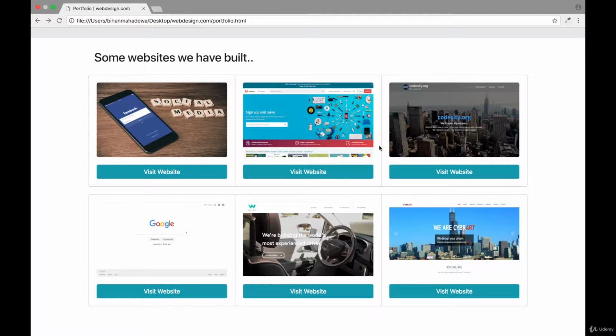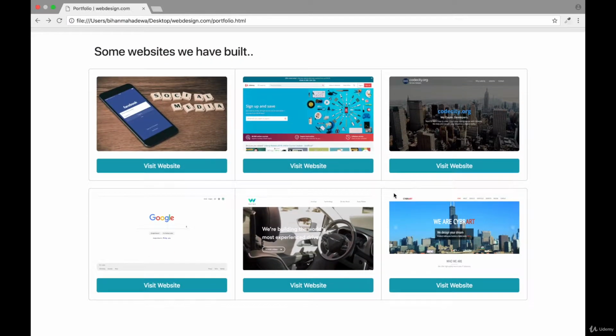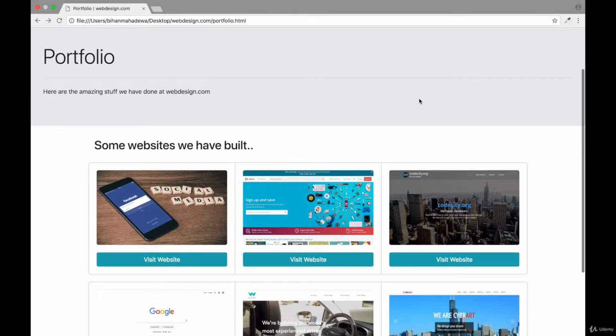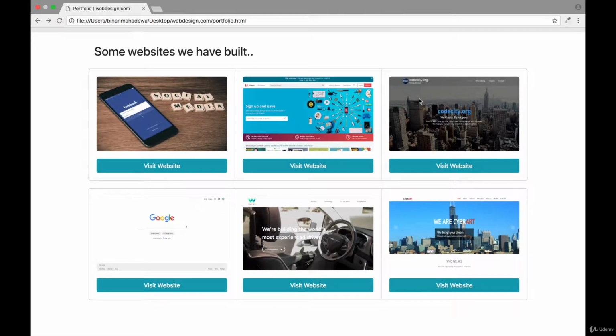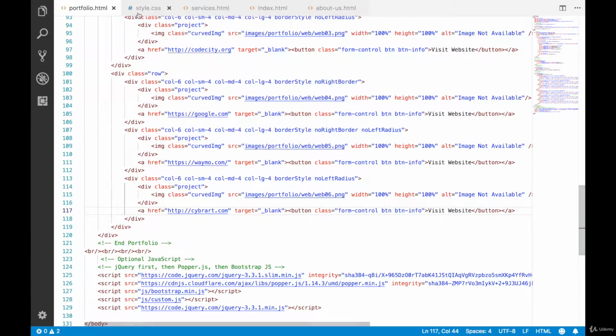So we have done some websites we have built in our portfolio. The next thing is we have to add some software we have built, and I will leave a challenge for you. Similar to this one, you can have your own things to represent some websites, some software we have built, and even some digital marketing we have done. Like that, you can add another 6 to 12 items further down this page.